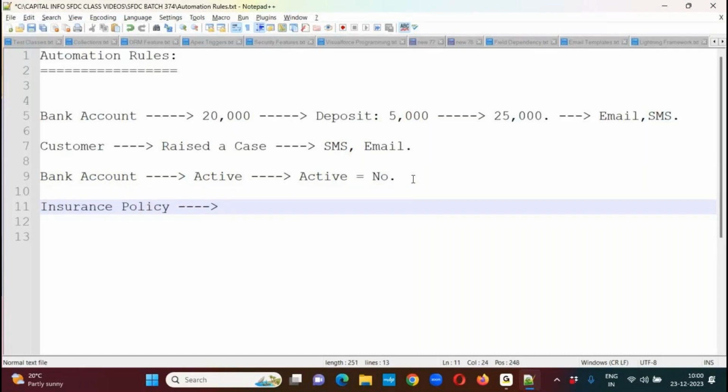I'm having this insurance policy. Currently, my policy status is in force. In force means the policy is currently in active status. Now, suppose, for example, assume that December 1st was my premium date.